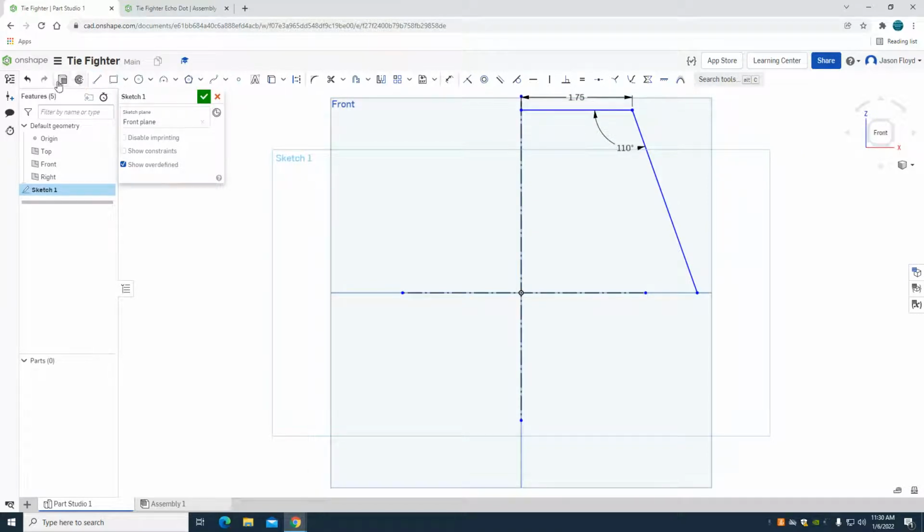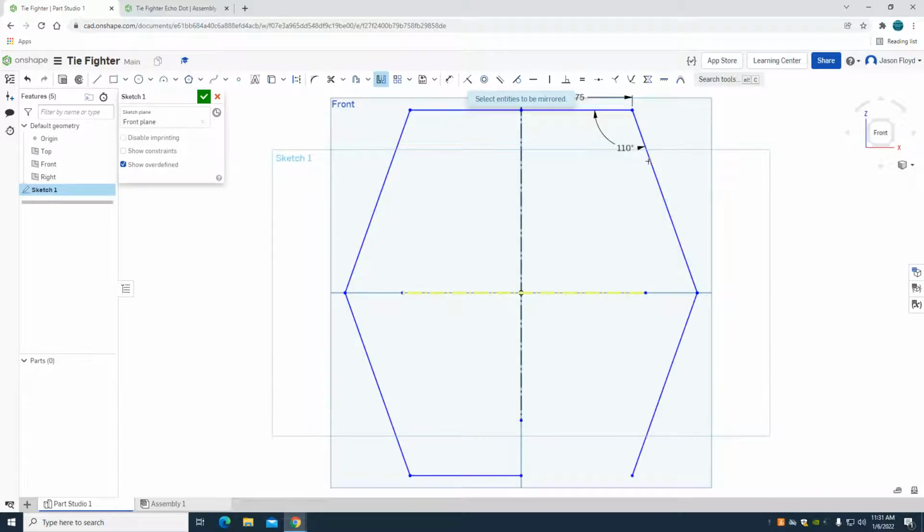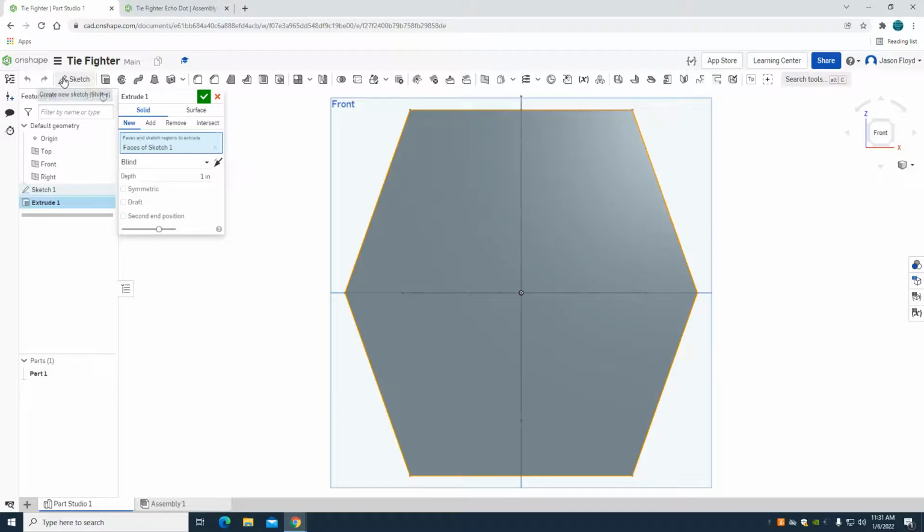I'm going to click on my mirror tool. And I'm going to select my vertical one. I'm going to select the two lines here. I'm going to escape my mirror tool. I'm going to use my mirror tool, do my horizontal one, select these as well, and then I can extrude this sketch.